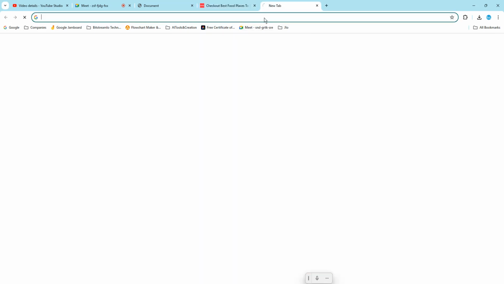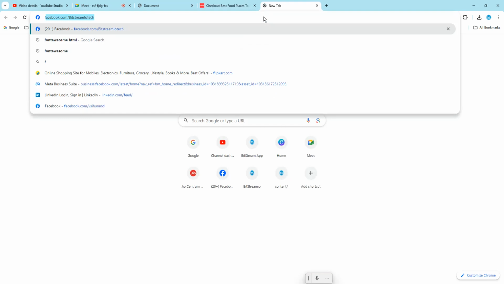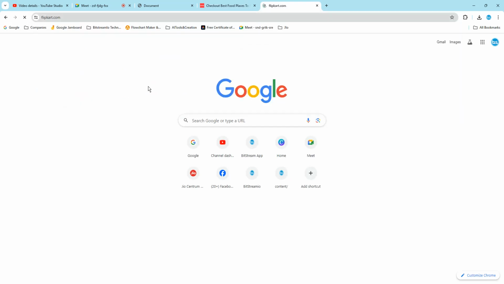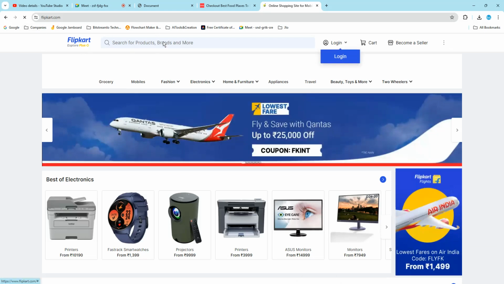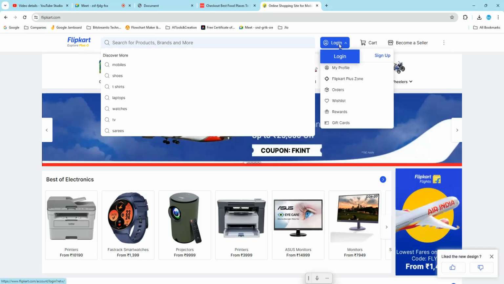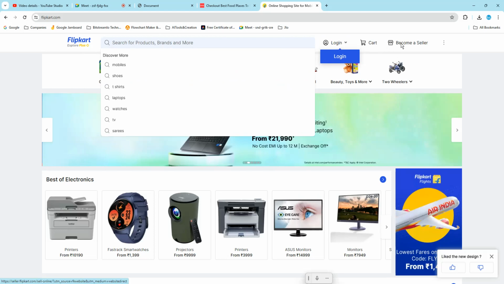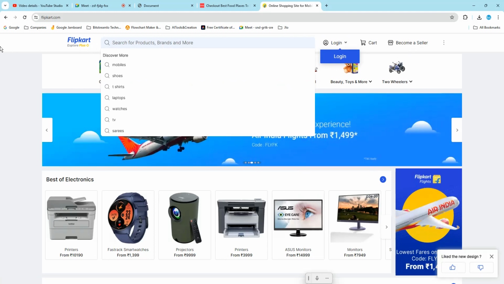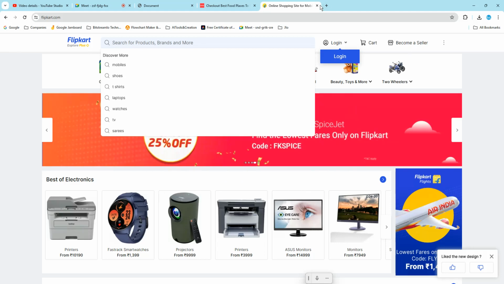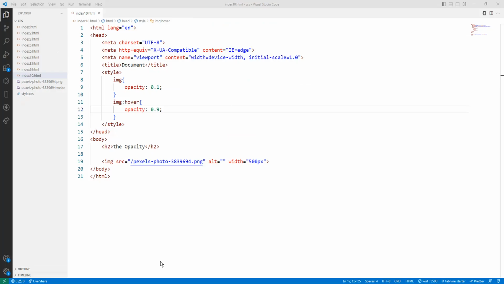If I go to Flipkart and open it, this is called a top navigation bar. An image is there, a search icon, a login button, a cart icon, and become a seller. This is called a navigation for the top. Okay, so now we are going to create a top navigation.